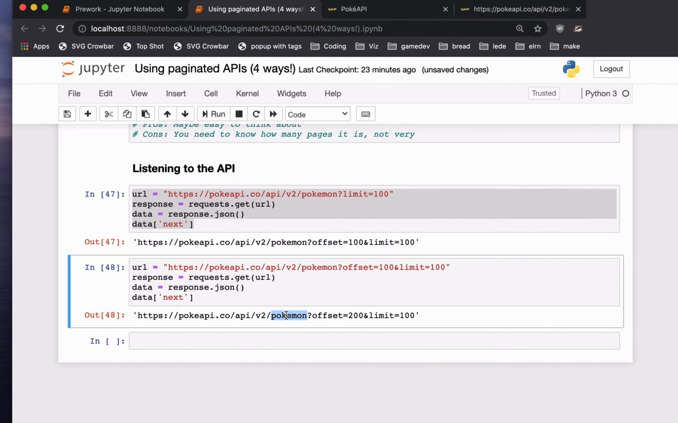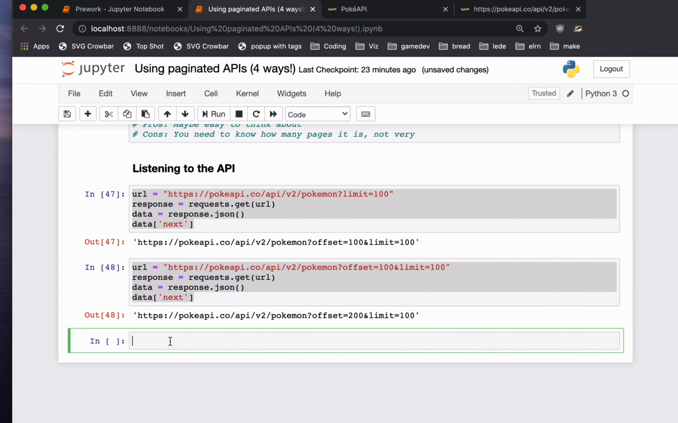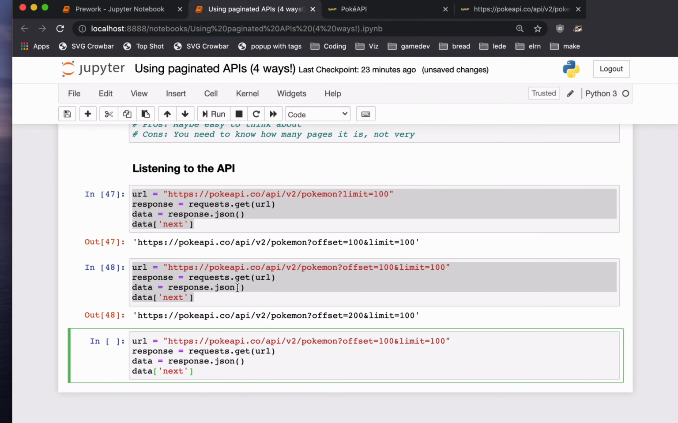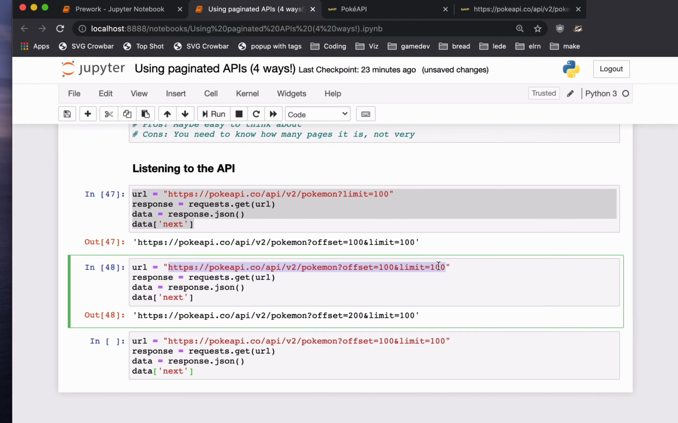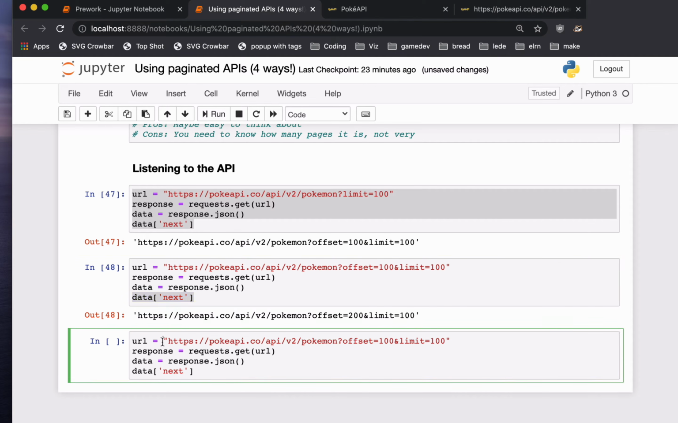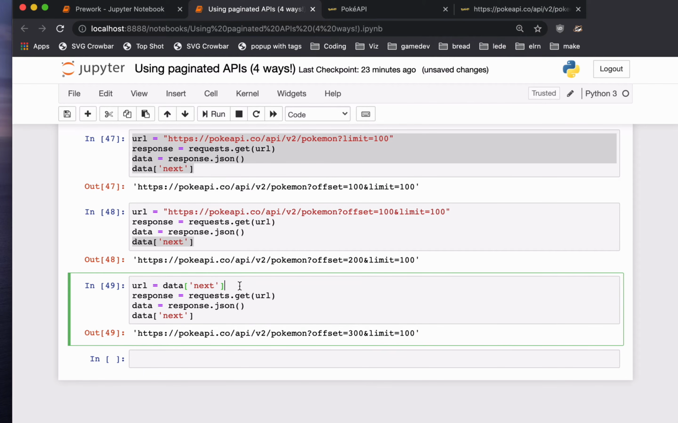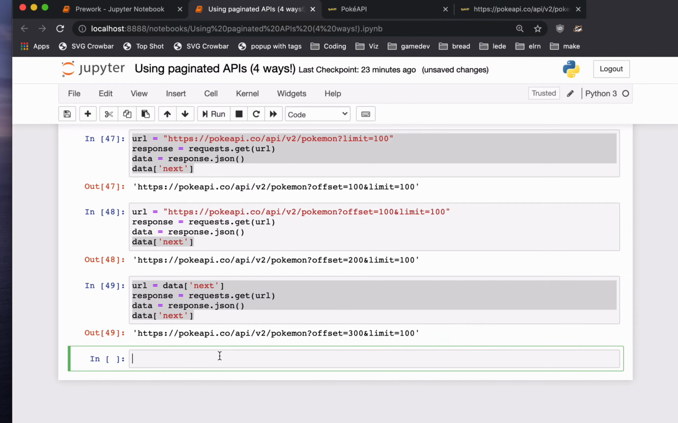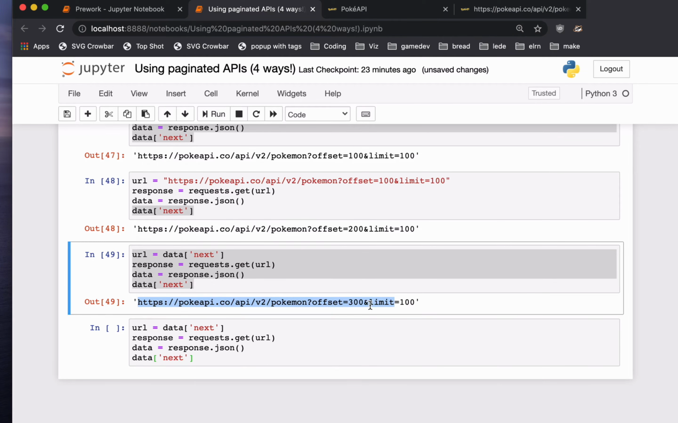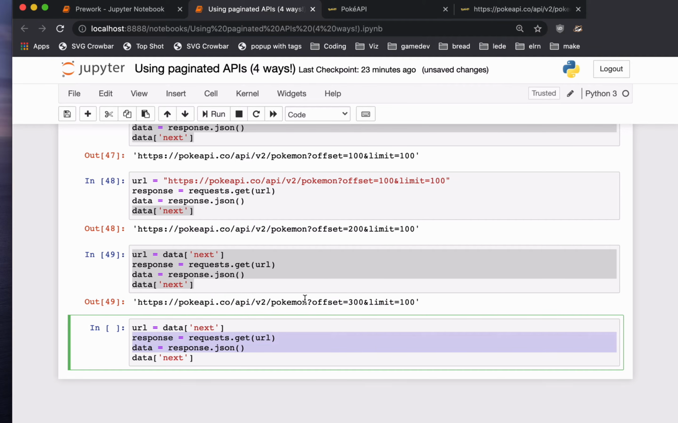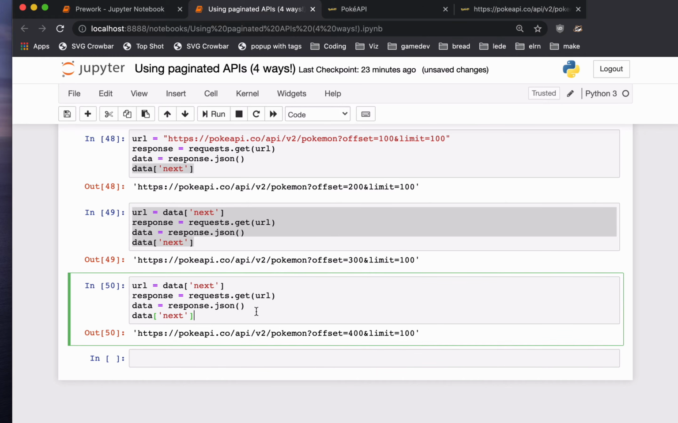And it says, okay, now this is the next URL. And I say, oh, wait. Instead of just copying and pasting this in, I could just use data next, right? I could just paste that right there. And so this gets the next URL, and then it processes that URL, and here's our new next URL. And then we're going to take this new next URL, grab that, and then get the next URL, and it's just going to keep going.